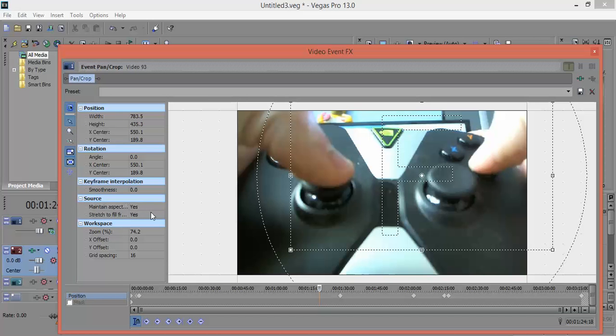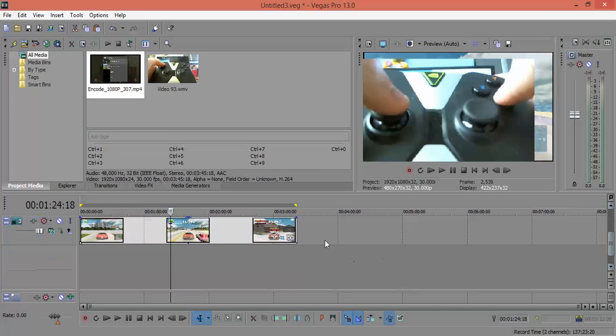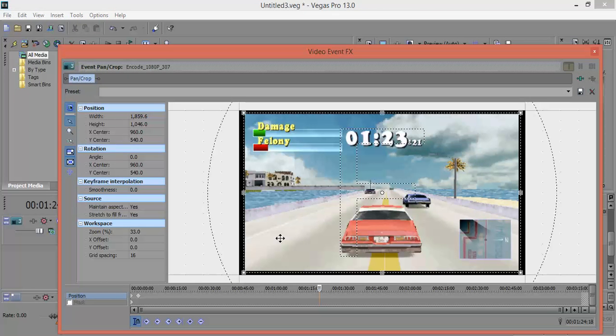Maintain the aspect ratio should be yes. For what we're doing in this particular type of video, stretch to fill frame should also be yes. And that should be true for both clips. Okay? So that there's no misunderstanding.